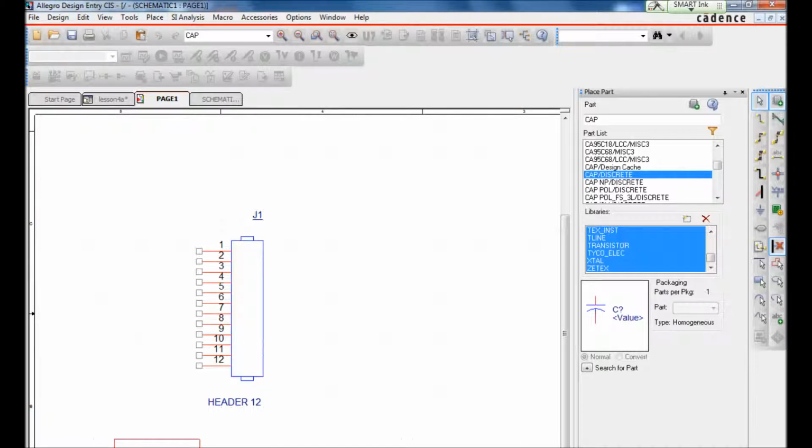The next thing I'm going to do is adding no connect symbols. There's a no connect symbol here. I'm going to place that on pin 9, pin 7, and pin 5. I'm going to go ahead and save it like it is.